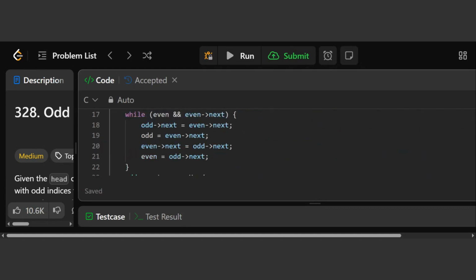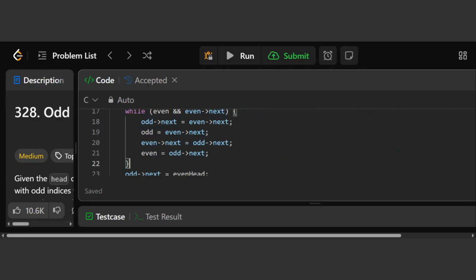So I have told you, the 4 lines of code. I have to find the even node, and with the help of the even pointer, I have to find odd's next. Then even's next with the help of the odd pointer. Then I will move the odd and even pointers. That's all.